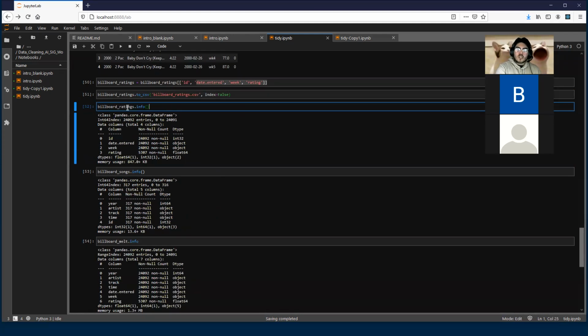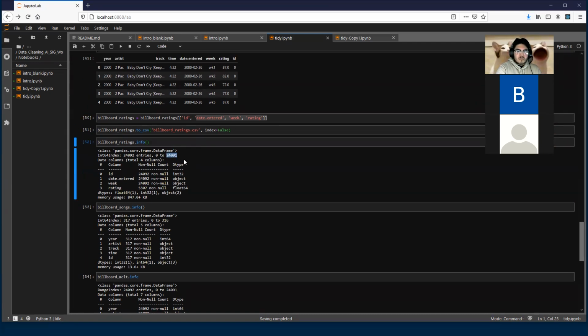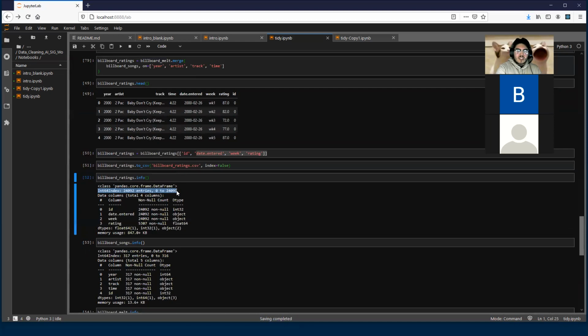So billboard_ratings looks like this. It has 4 columns. It has 24,091. Oh, yeah, this was the early stage. It shouldn't have that many. No, it's supposed to have that many. Yeah, it's 74 weeks times the amount of songs. It should be 24,000, right?